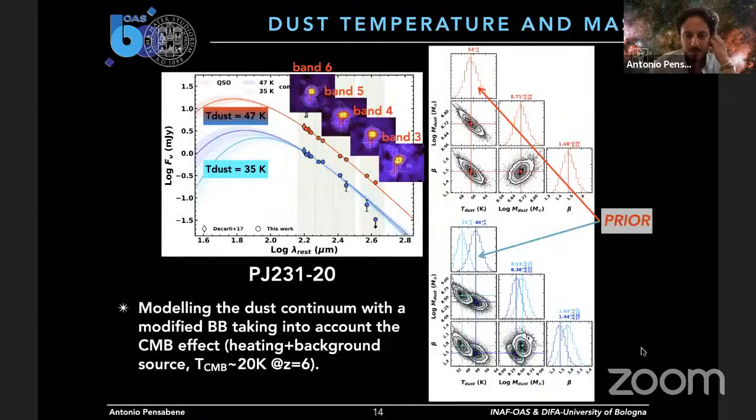Okay, I started by combining continuum data in order to retrieve information on dust properties. Here you can see data points for the quasar host in red and companion galaxy in blue for PJ23-1-20. I used these data points to perform modeling using a standard modified black body function. I also included the effect of the CMB, which is an important source of heating and a background against which we measure the emission at such high redshift.